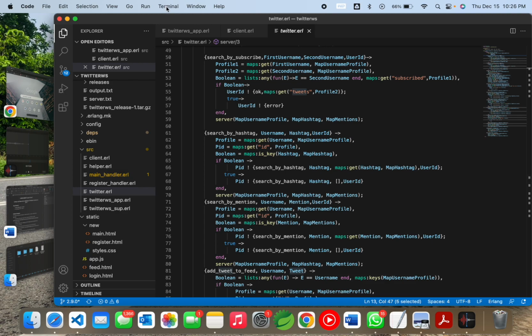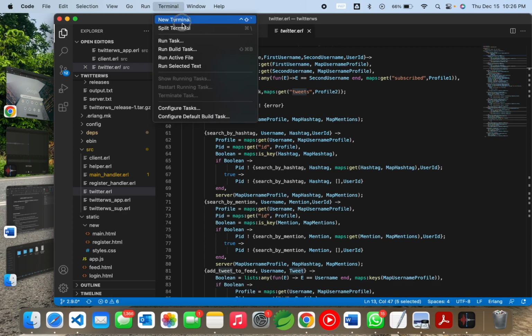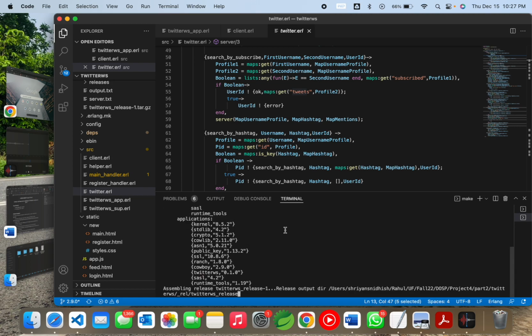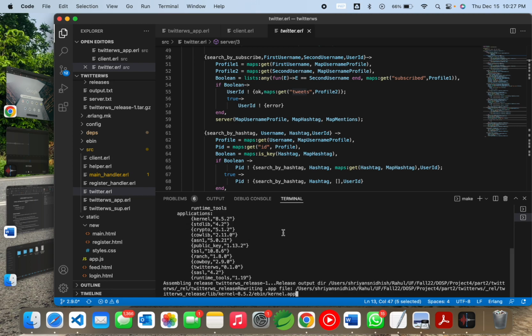For executing, let's open a terminal and move to the directory where the Cowboy server has been installed and the application is located. We are already in that location. We just need to run the command make run, and this will automatically start the server. Let's wait for the server to start.